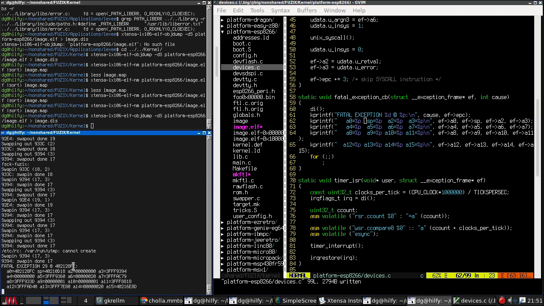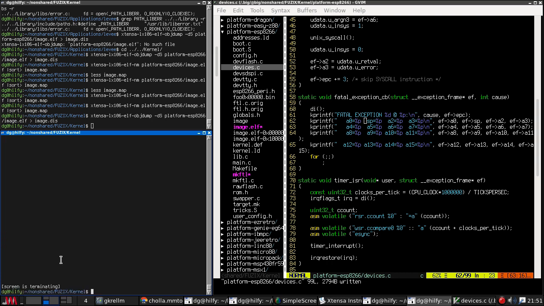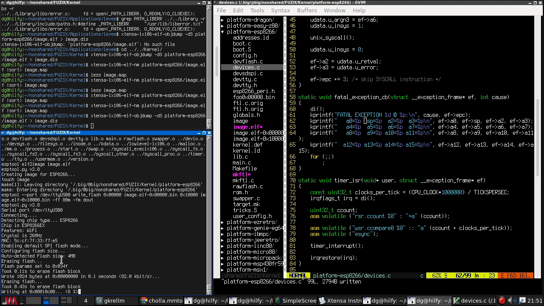Some very repeatable circumstances. So it doesn't seem to be an exception or an interrupt, because it always happens at exactly the same time. And besides, we didn't have any interrupts for a long time.